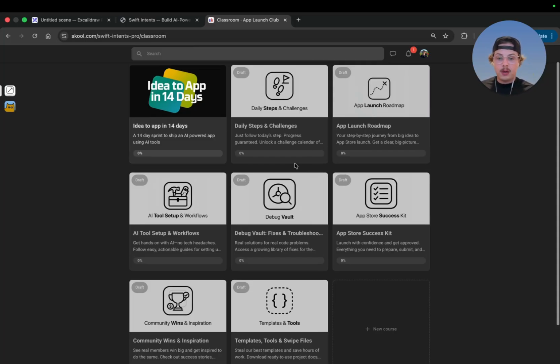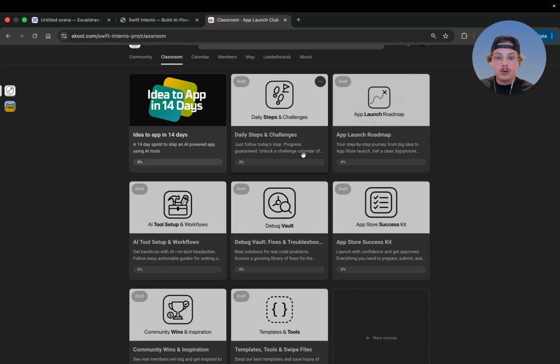So you'll be able to come into the classroom, go to these daily steps and challenges, and work through the 14-day roadmap. And then we're going to have our app launch roadmap, which is going to be a bigger picture of all the steps that are part of the app launching process to help you think through and help you know what's next.